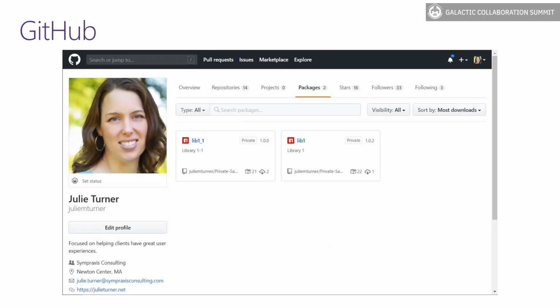And then in GitHub, this is the example I'm going to be showing today. I've got a couple of libraries already published in here. These are in a private repo. So I have a private repository as part of my GitHub account, and as part of that, I can say I would like some packages available that are inside of that private repo. So these packages are private. No one else can get access to them unless I've given them access to that repository.